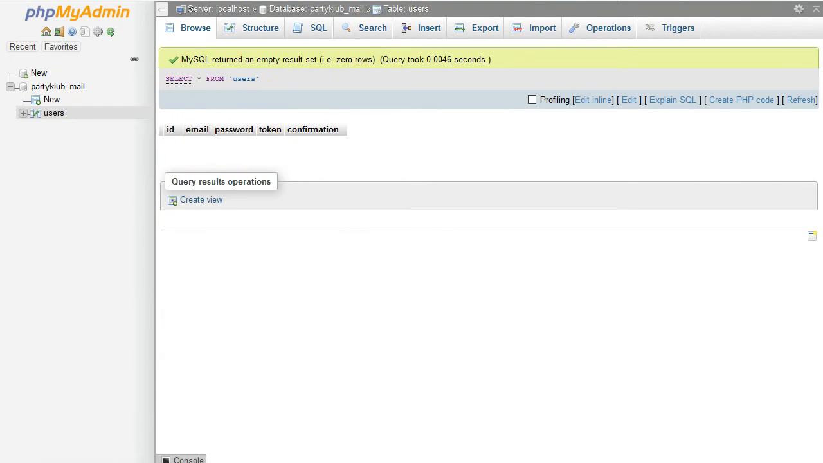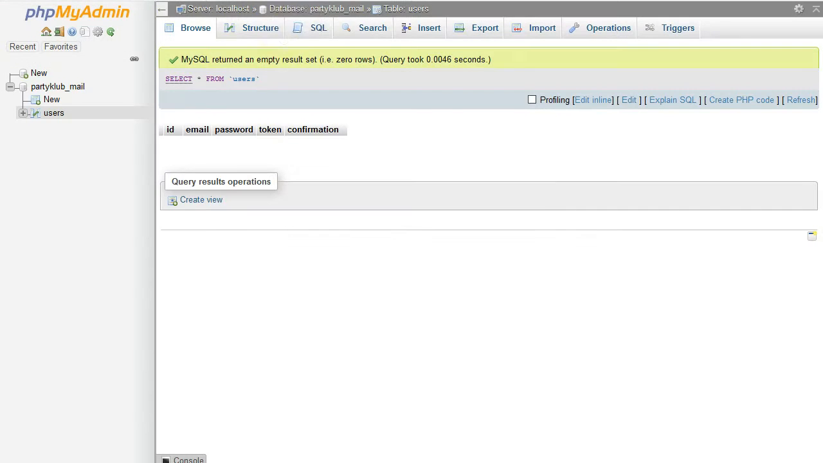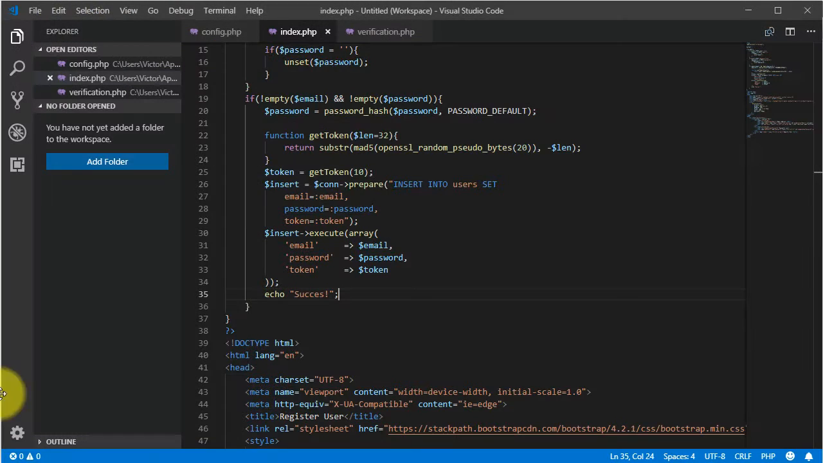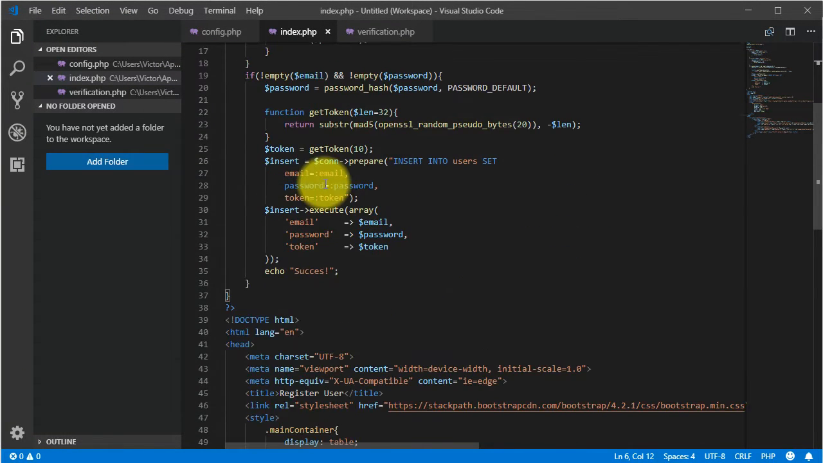So we don't have any user in the database now. Let's try to insert a user. So I'm just going to add a random email here and a random password. Click register user. It didn't output anything, which is strange. It means it didn't work. Okay, post.